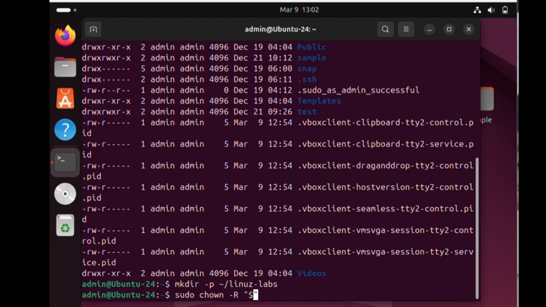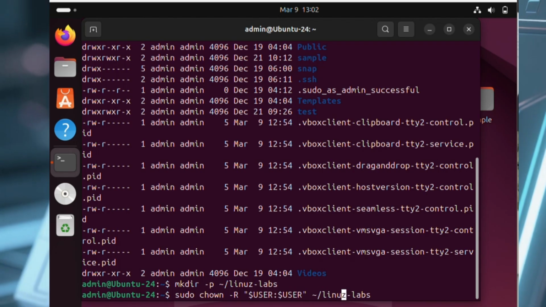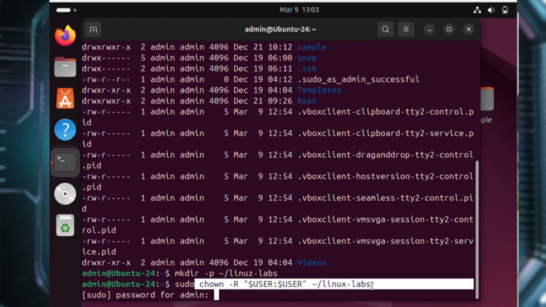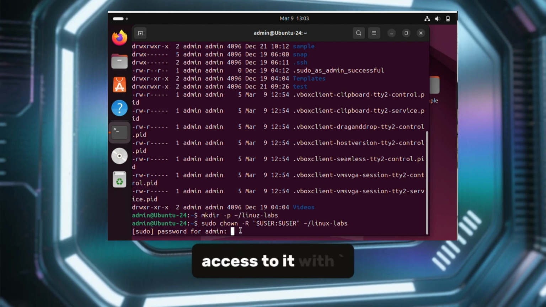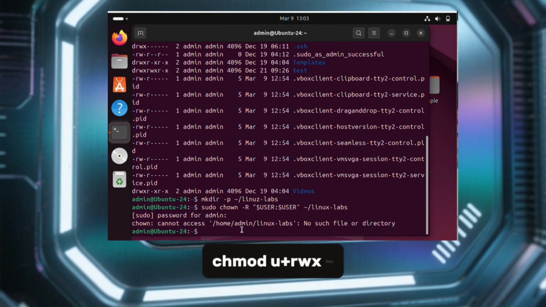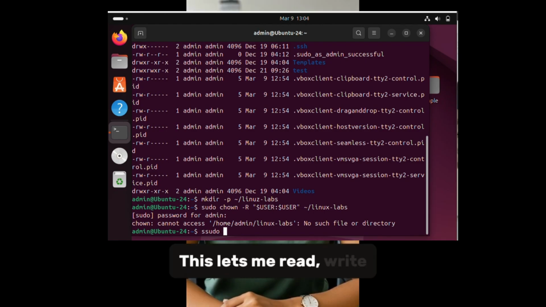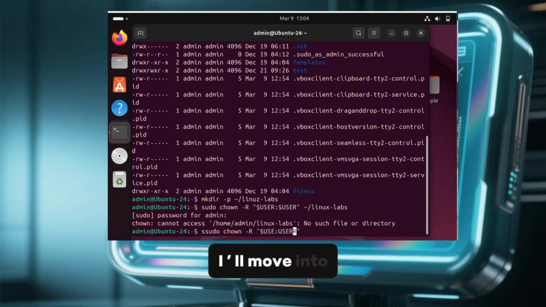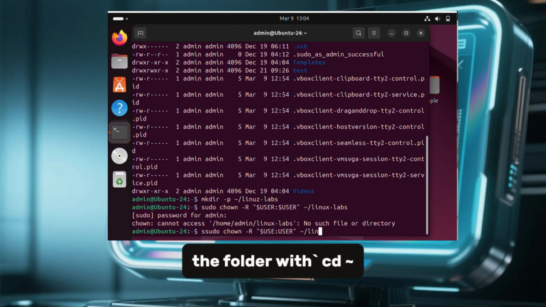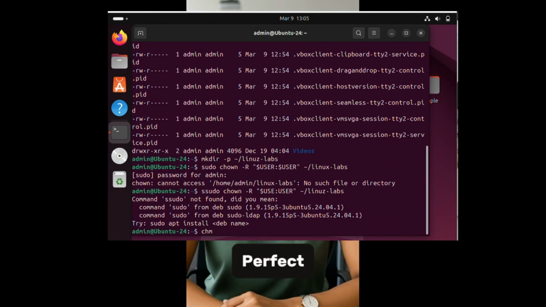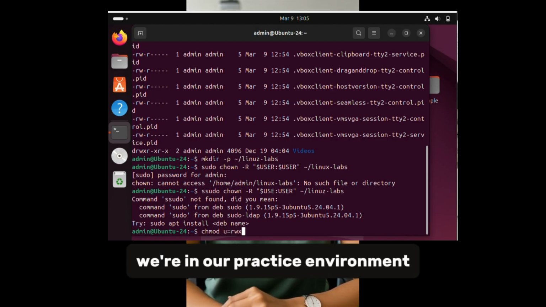Now, let's make sure I own this folder to avoid any permission errors. I'll run sudo chown -R $USER linuxlabs. Then, I'll give myself full access to it with the command chmod u+rwx ~/linuxlabs. This lets me read, write, and execute files inside. Finally, I'll move into the folder with cd ~/linuxlabs and confirm my location with pwd. Perfect. We're in our practice environment.